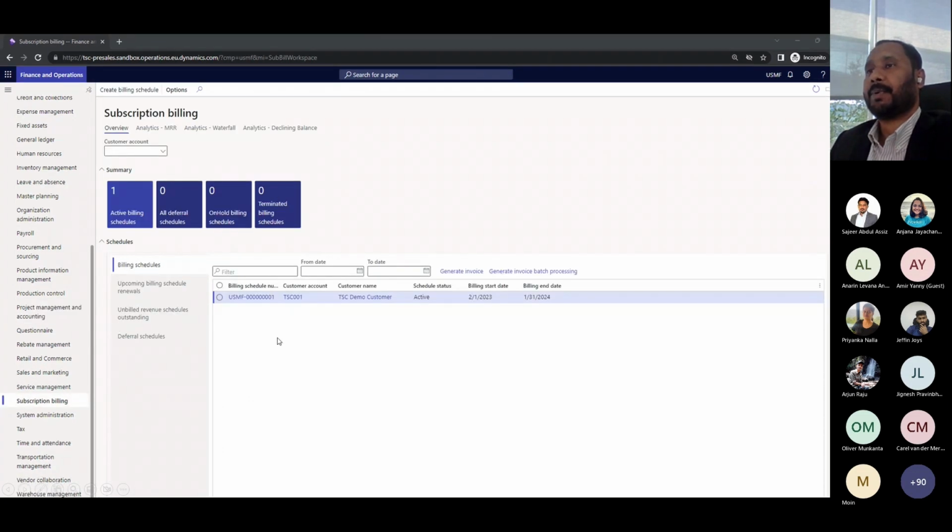Then there is subscription billing and revenue recognition. If you're doing periodic billing, it's called subscription billing. So we can create a contract, let's say for 1 year, where every month I need to do a particular billing. We can use this module for subscription billing, and then if required, we can do revenue recognition also.